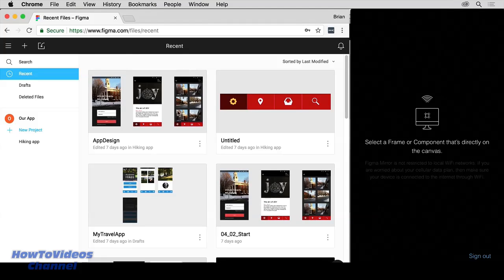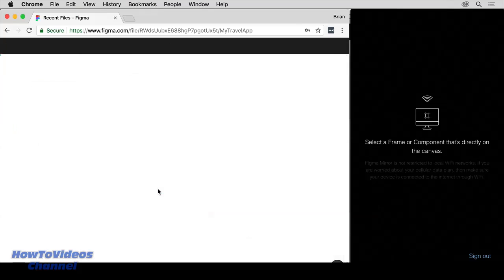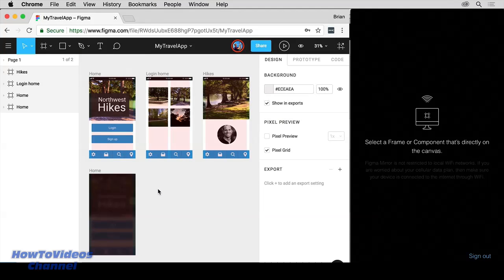And what you can do is you can open up your travel app if you want to do that. I'll double click to open it up. Now this is Figma in the browser. And what we want to do is actually click on a frame.